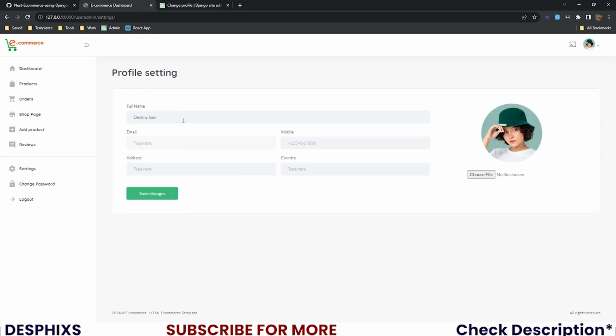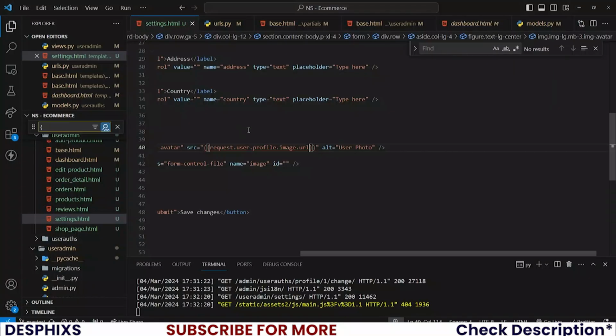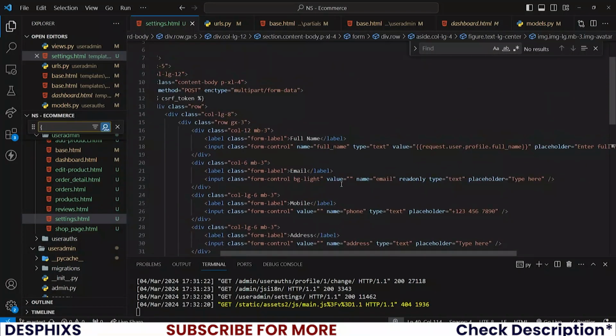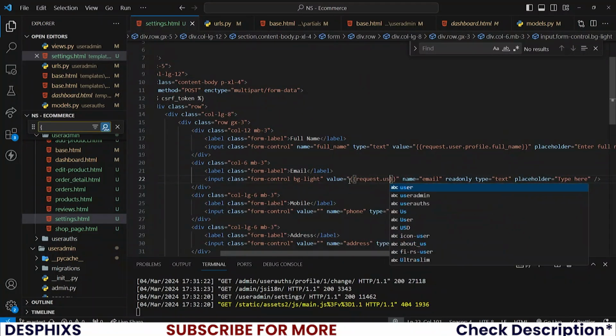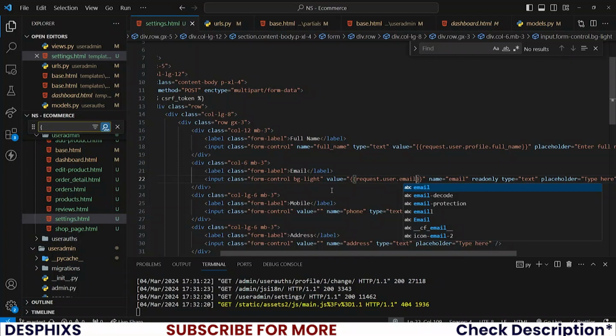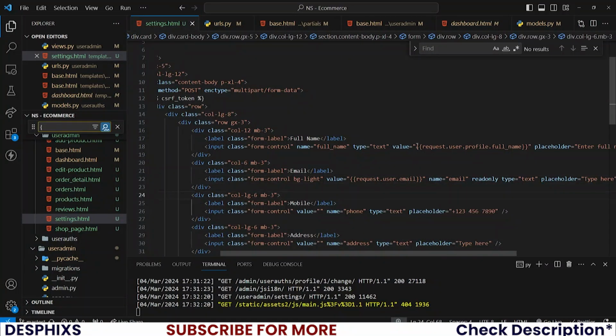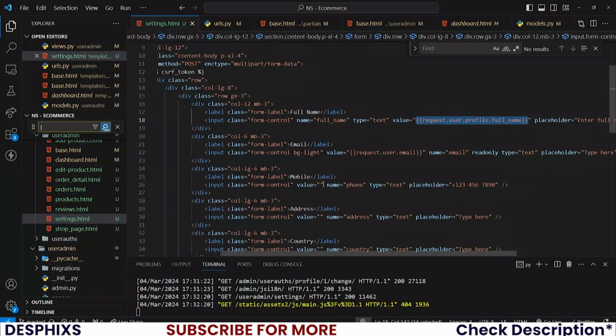And let's get back here, guys, and reload this page. This is what we have now. Let's change up all the information. We're only getting Destiny Sam. Let's prefill all the other information for every other field that we have here. So for email, instead of this value, let's say request.user.email. And for the phone, I'll take this so I don't have to retype all that out.